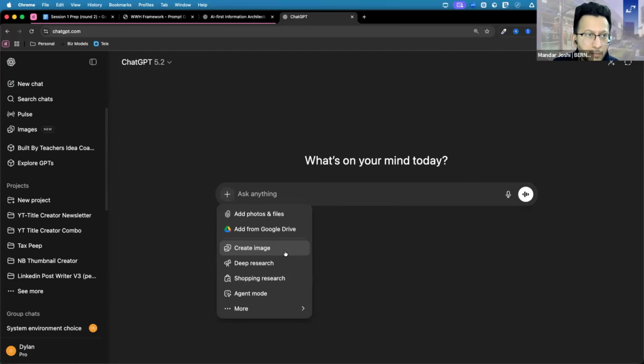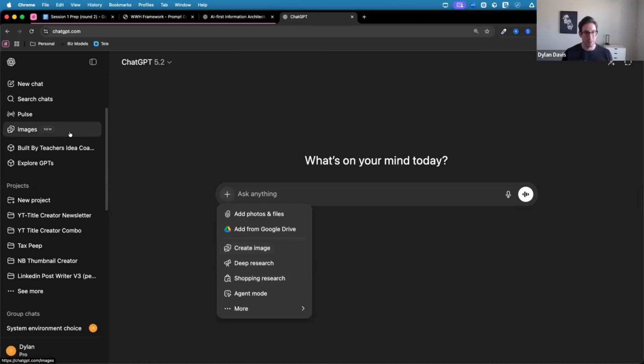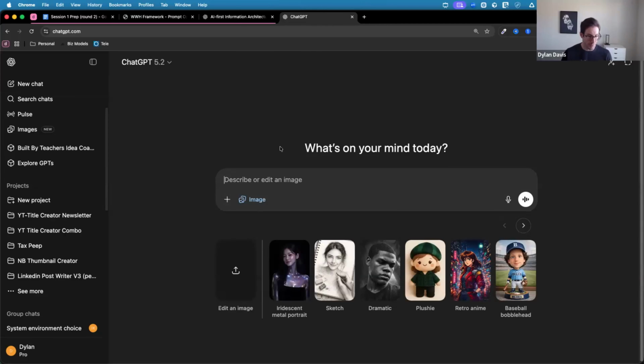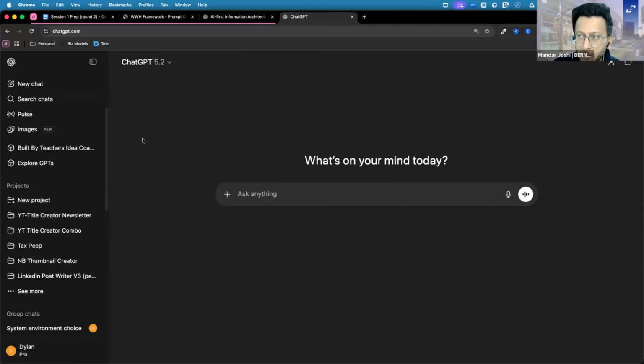Yeah, I have. Okay. I'm not sure why it's not showing up here for you, but either way, this is the same premise. As long as you select create image, it allows you to then create those images. What we do see, and thank you for pointing that out, Dylan, is a library option, and that library has all the images that I have created or ChatGPT has generated for me over the course of time.